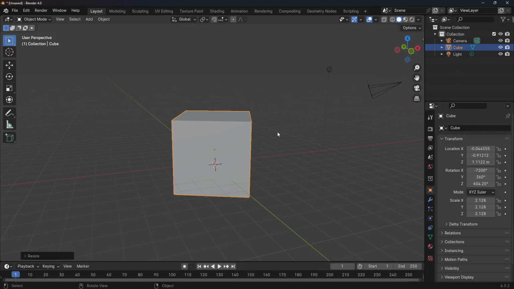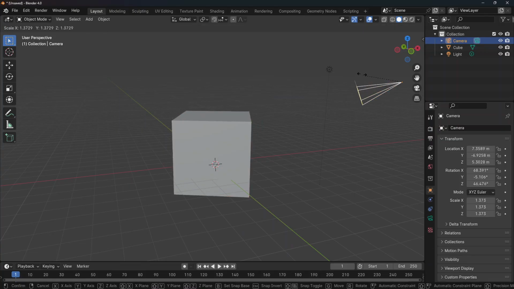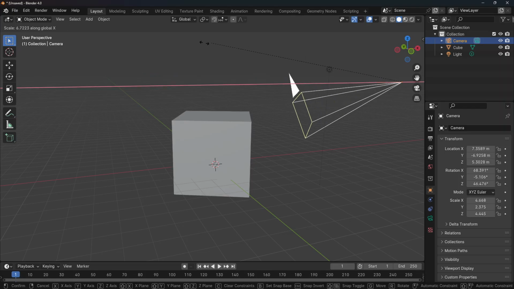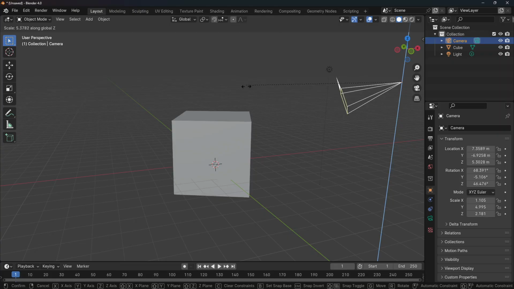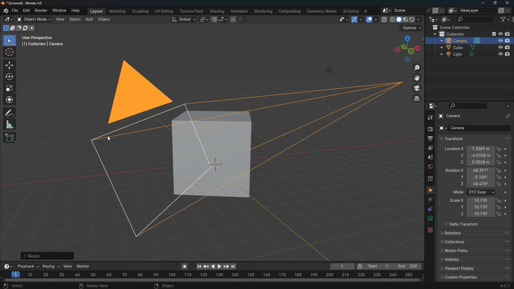You can also do the same thing with the camera. S, increase. You can also double press on S. You can press Y, you can press X, you can also press Z. It's basically up to you how you want to work with it. There we go. We have our very large camera right now.